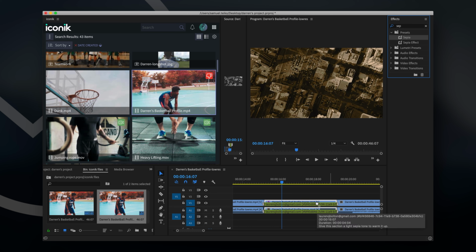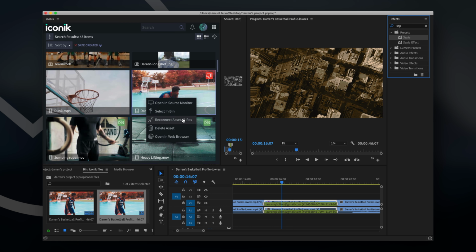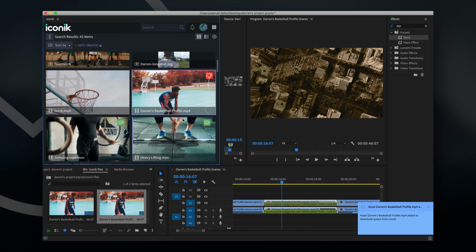Once you're done and ready to render, you can reconnect the high-res files to your timeline if you've used proxies in your edits. The panel will automatically download them from the cloud and reconnect them if you have the right to the high-res file. Now very quickly, let's go check out the panel for Photoshop.